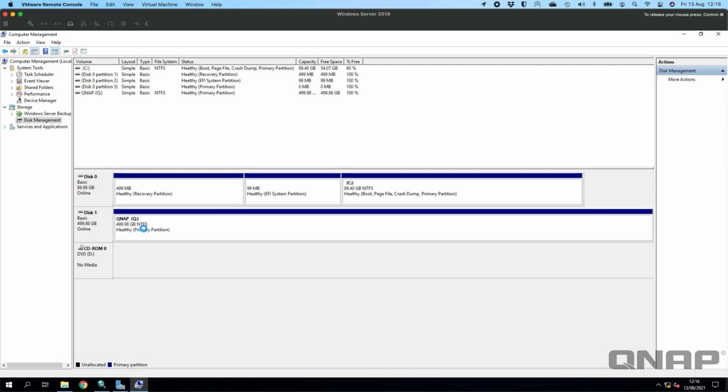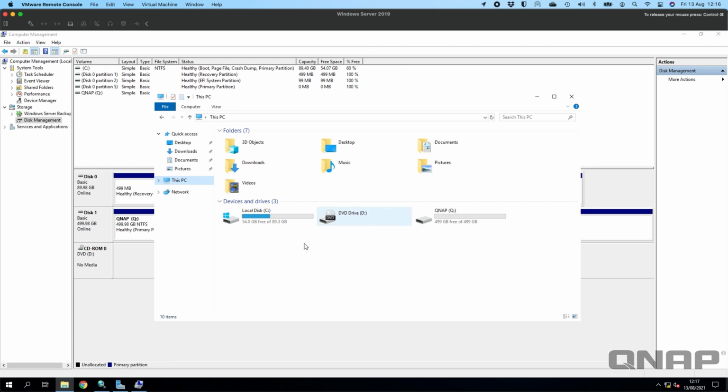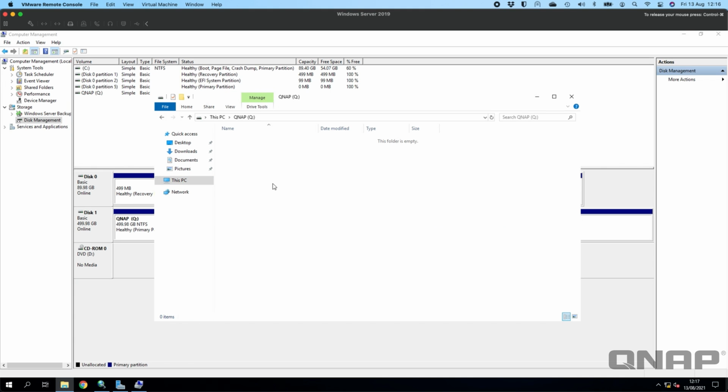So that's formatting, and now it's done. We've got the QNAP with the Q. Now if I go back to the computer view, we can see we've got the 500 gig QNAP Q drive. So this is now available, ready to use. I can use this for absolutely anything that I want. So everything that you could do on a normal folder, drive, you can do here. If something would only work on directly attached drives, this will work here as well.